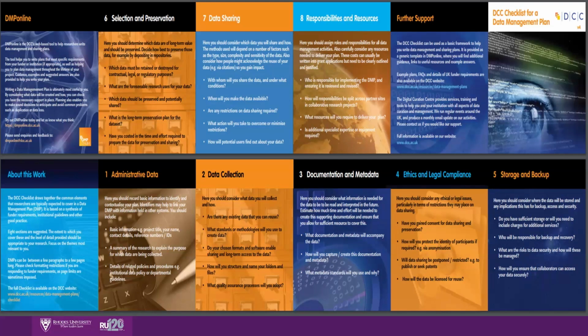Now, during the rest of this presentation, we will go into the detailed aspects of those things that one would try to address when one drafts that data management plan.